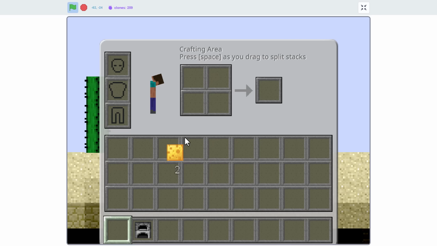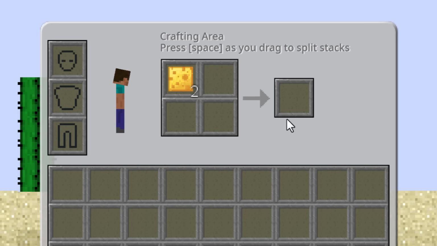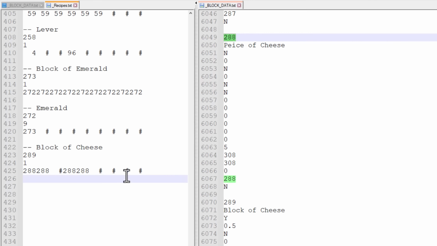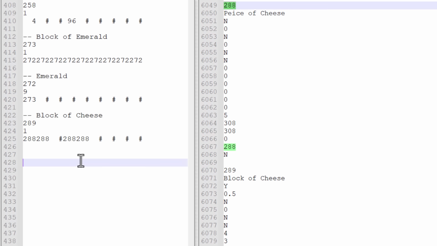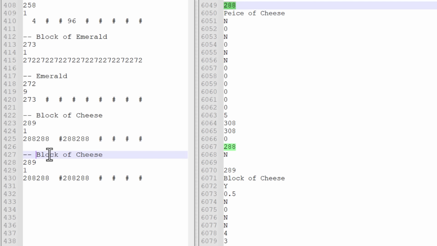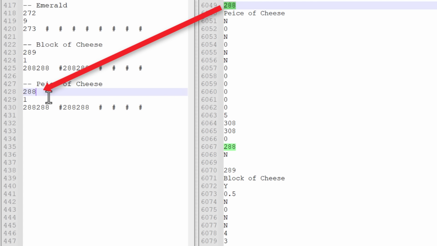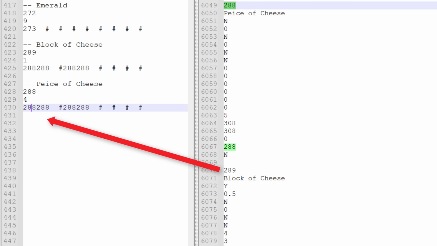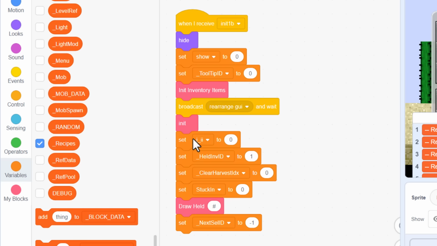How about we add the reverse recipe to split the blocks back into 4 cheeses. We duplicate the previous recipe, leaving a single line gap. We are crafting a piece of cheese. That's item number 288. And we want to craft 4 pieces from 1 block, and the recipe code is a single tile of 289, the block of cheese. Pad the rest out with space space hashes, and save. And import the text file back into Scratch.